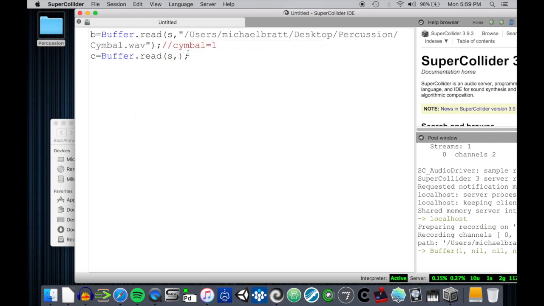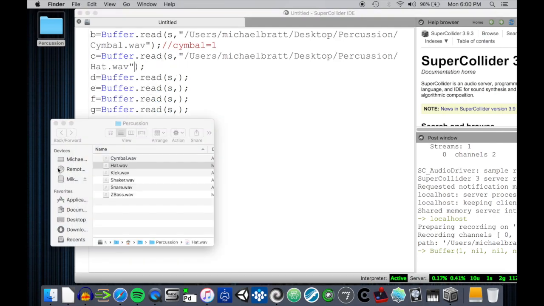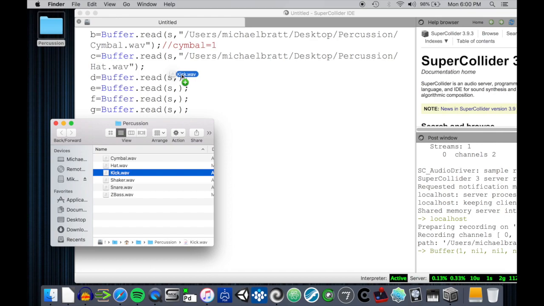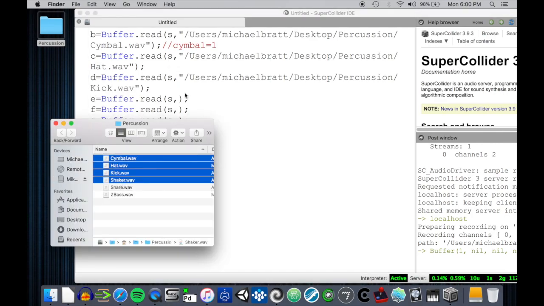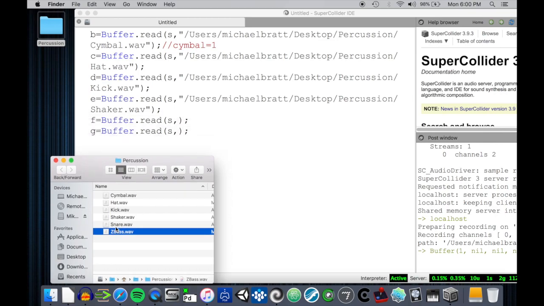And you notice that after I declare that, it says Buffer, comma, 1 in the post window, which means that we are using the first buffer and we're storing our cymbal sound in that first buffer. That's an important thing that you're going to need to know as we keep on dragging these files in. So if I go ahead and drag my hat in there, and drag my kick directly in there, and then I'm going to drag my shaker. And then I'm going to go ahead and drag my snare.